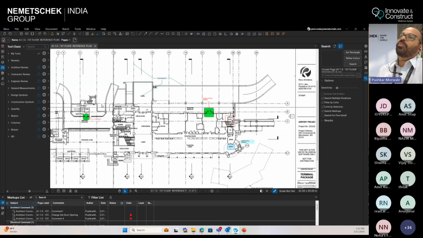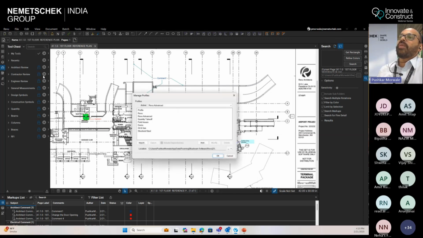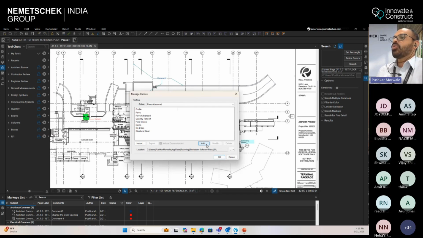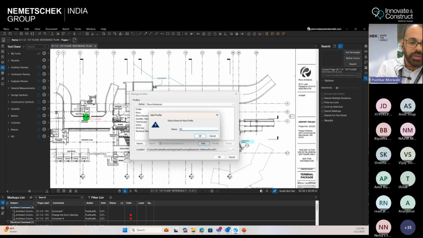So whatever is the user interface currently, that will appear in your profile. So this demo profile we have created. So similar to the tool set, you can go to manage profile and then you can create a new one. So for example, webinar profile.